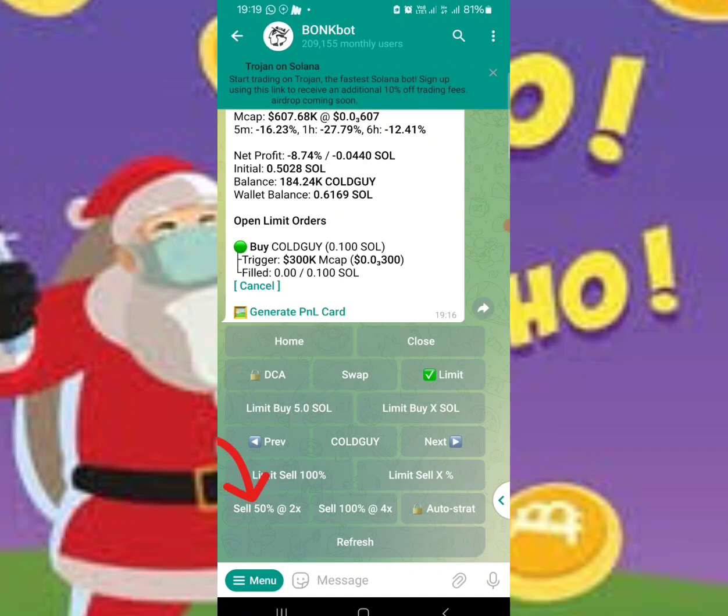Then you want this sell 50% at 2x. Let's assume you don't want to sell all your bag. Let me say that 0.1 actually bought maybe 100,000 Cold Guy tokens for you. And when you want to sell, you don't want to sell all your 100,000 Cold Guy. You want to sell maybe 50% of your Cold Guy tokens. All you need to do is to touch this sell 50% at 2x. So once it's 100% for you, you should not sell all your coins, you should just sell half. This is when you use this sell 50% at 2x. Or you want sell 100% at 4x.